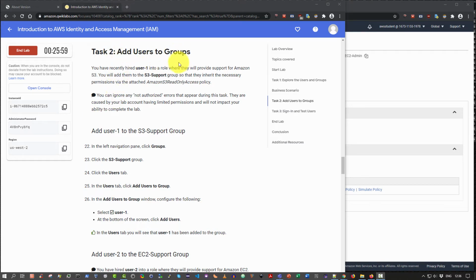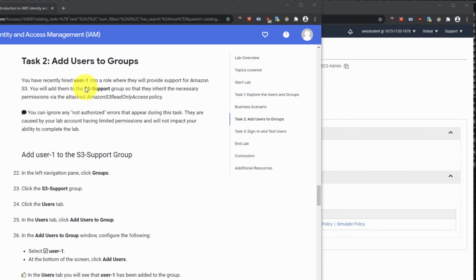Task 2, add users to groups. You have recently hired user-1 into a role where they will provide support for Amazon S3. Great. You will add them to the S3 support group so that they inherit the necessary permissions via the attached Amazon S3 read-only access policy. That is obviously attached to that group. You can ignore any not authorized errors that appear during this task. They are caused by your lab account having limited permissions and will not impact your ability to complete the lab. So be aware of that.